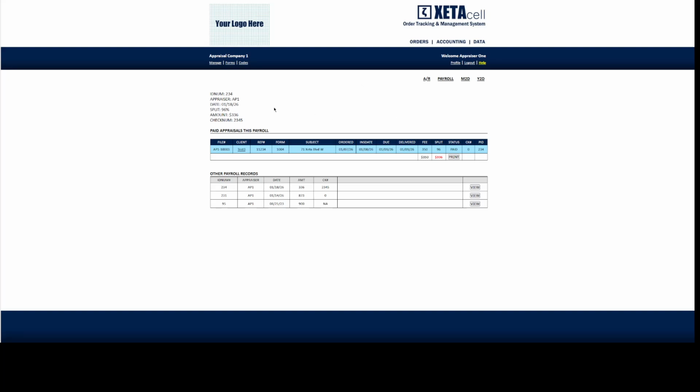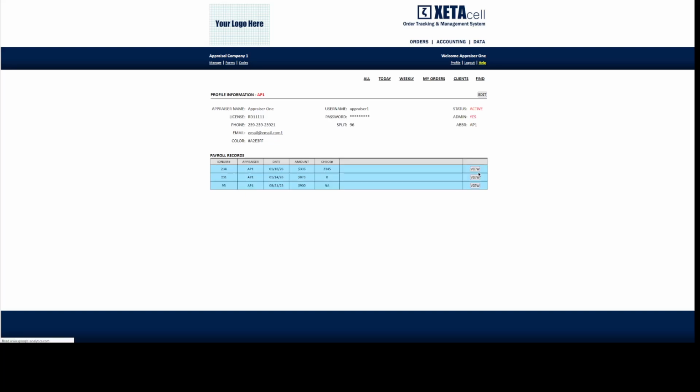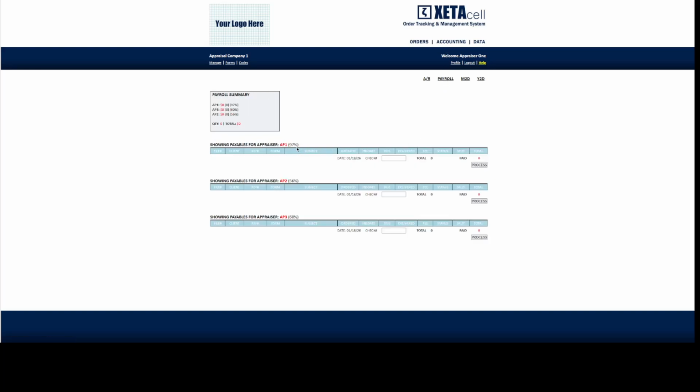And if at any time you decide that you want to, let's say, change the percentage split that this appraiser gets, you can always manage that under Appraisal Company Manage. You select the appraiser that you want to adjust and click on View, Edit, and then you can update their percentage accordingly. So they're getting a raise to 97%. We're going to save it. Now the next time you run a payroll record for that appraiser, it will process at 97% instead of the previous 96%.